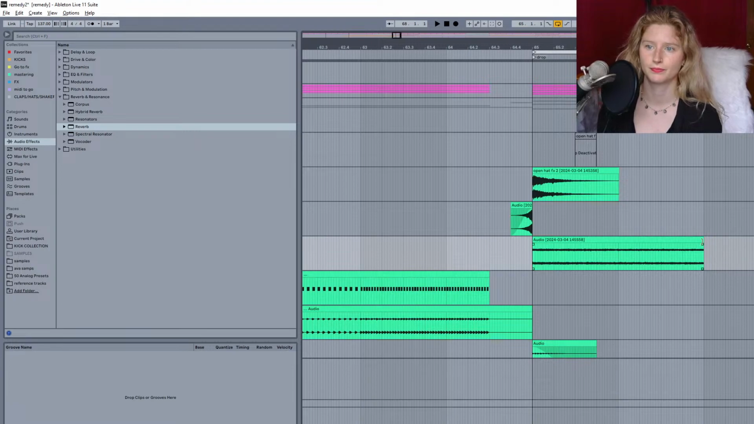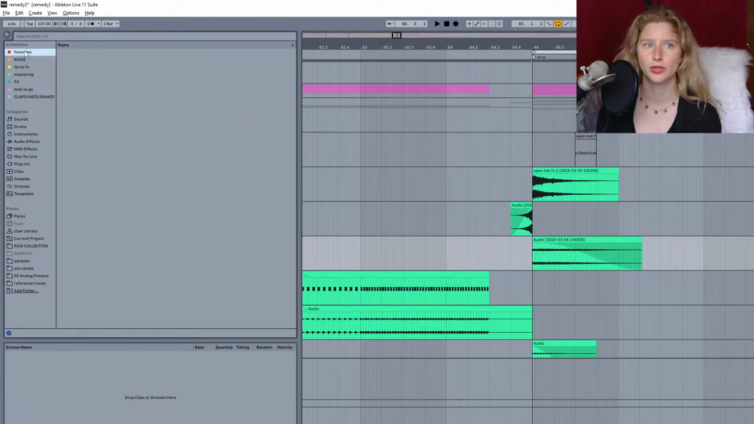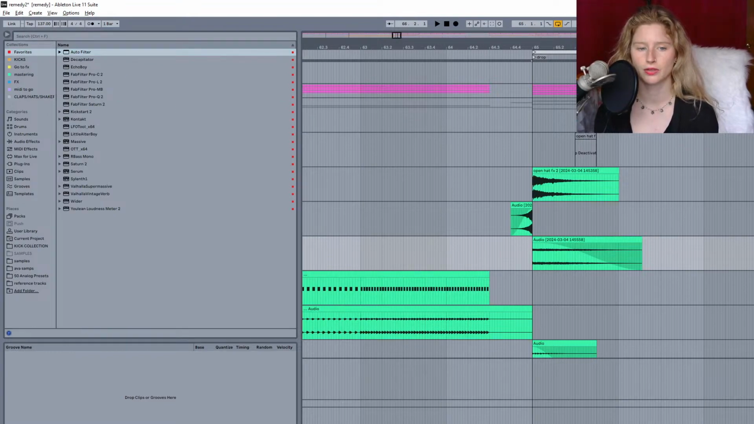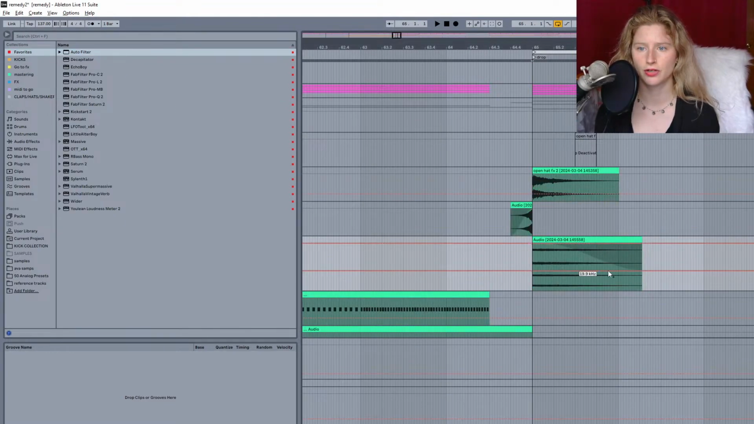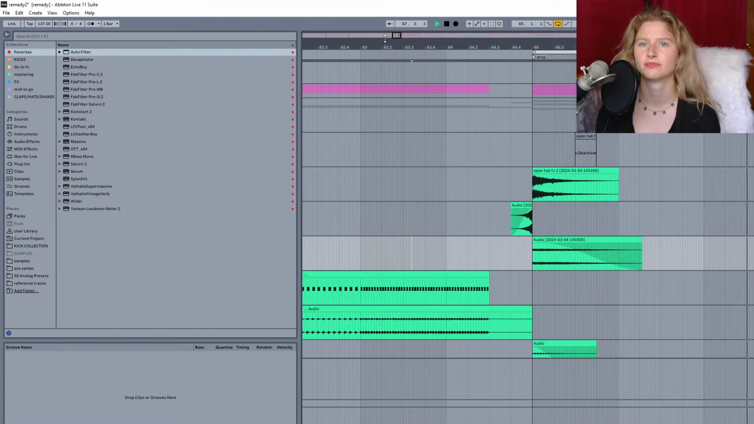It's cool. Little more outroing. Boom, putting auto filter on, filtering out some of the highs so it fades into darkness. Too abrupt. There we go. Sounds good.